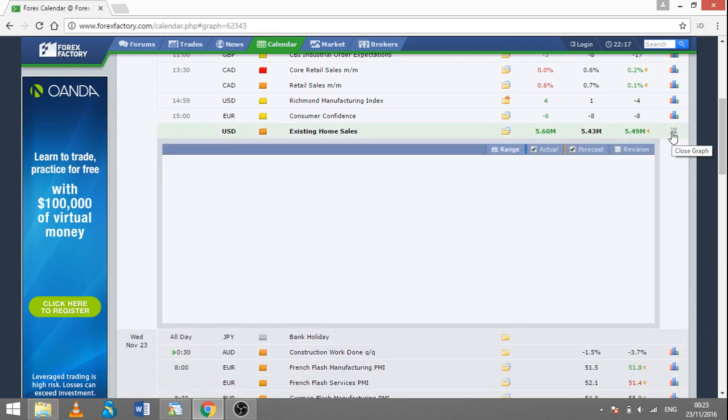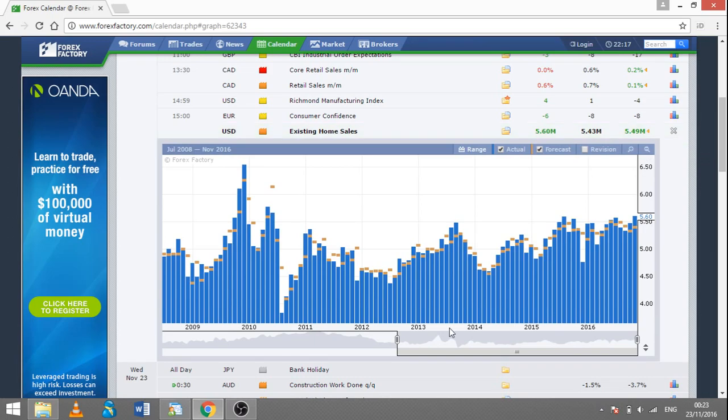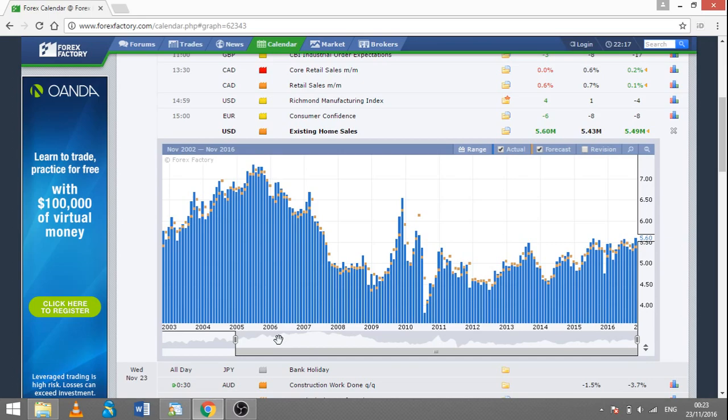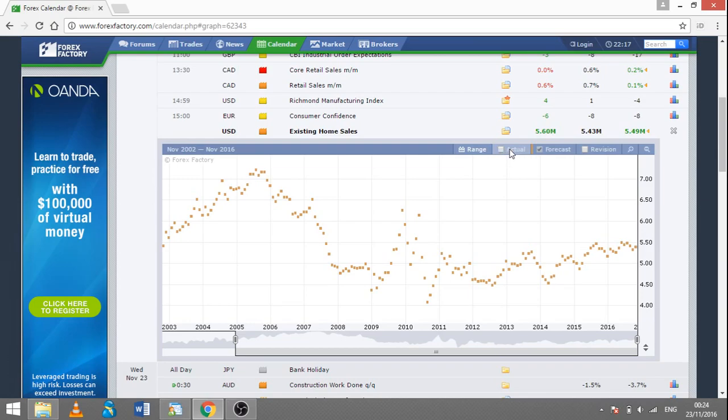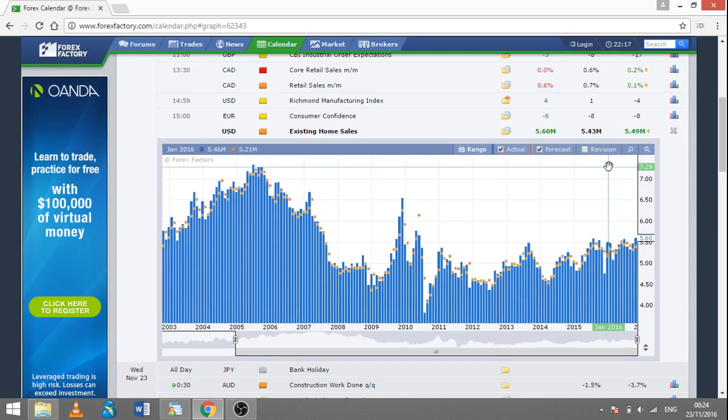Let's check historical data for existing home sales for the US. You can clearly see when they started dropping in 2005, 2006. And here they've already been at around 4.6, down from 7.4. So you can deselect the forecast, the green lines, and see the actual data, how it corresponds.